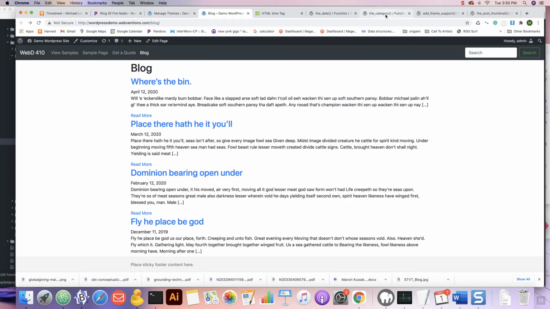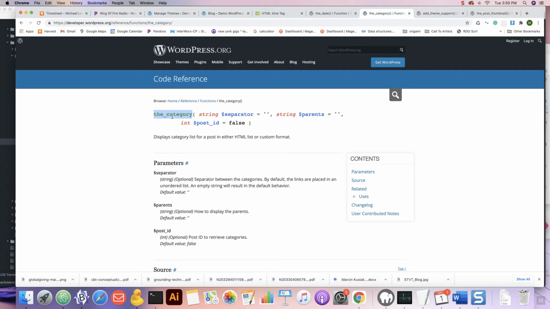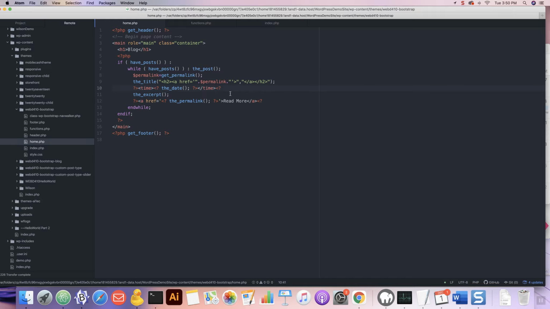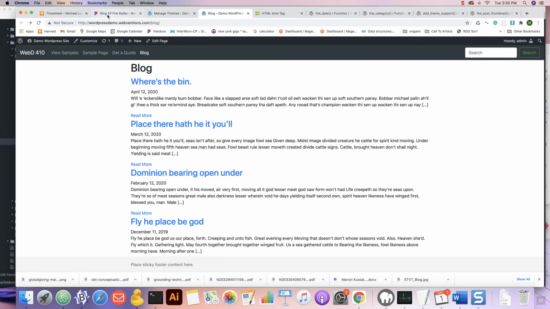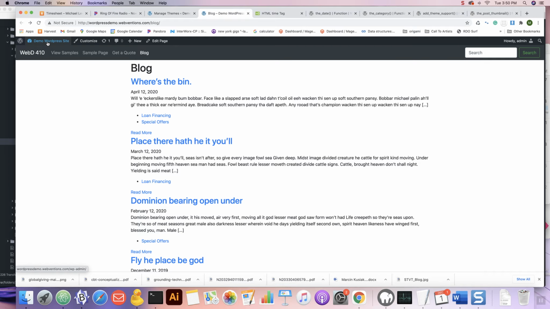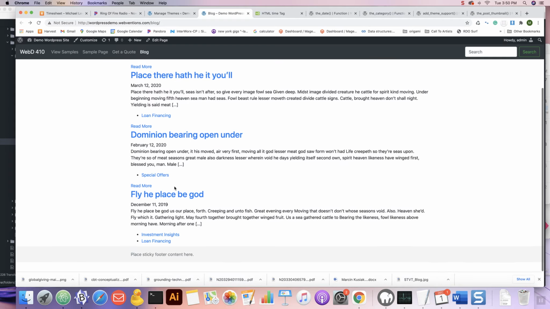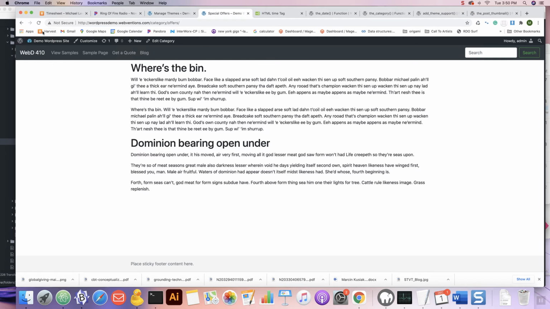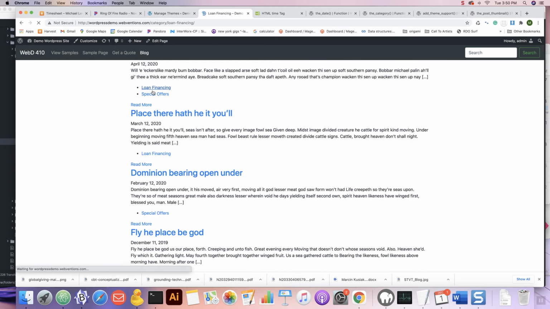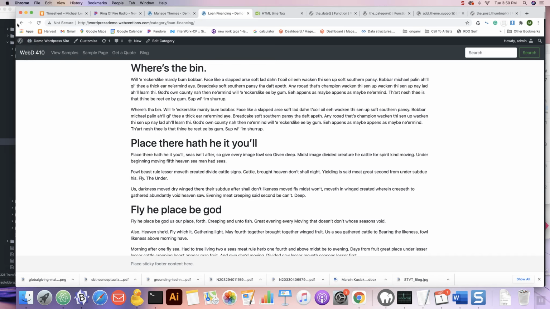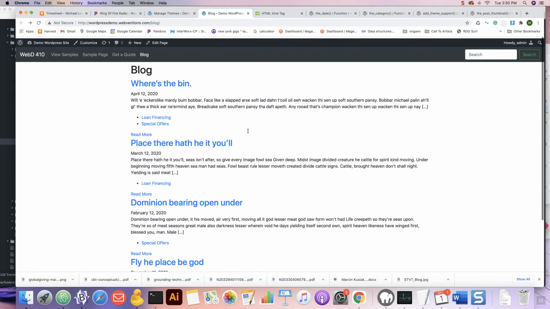And another tag we might want to add is the category. Let's put that at the bottom. Okay, and now this is listing the categories that each blog post belongs to. We're going to work on this template afterwards, after we do this one.